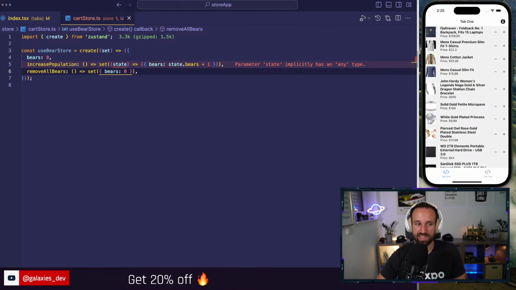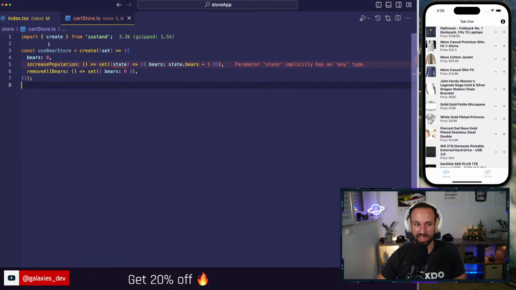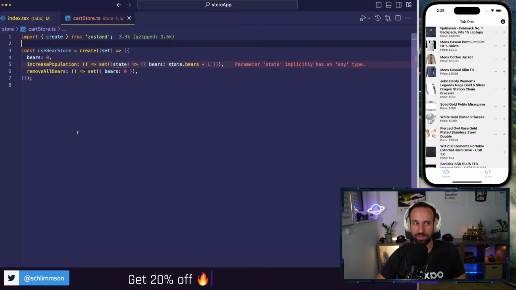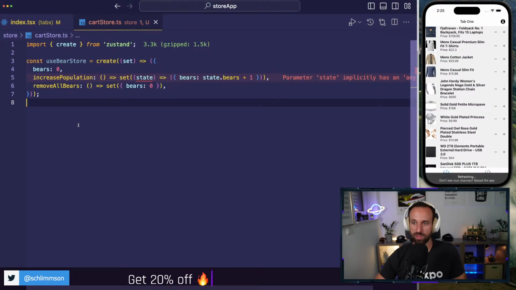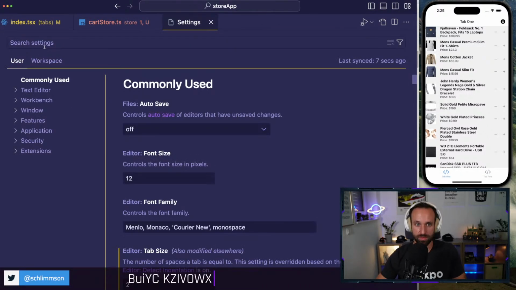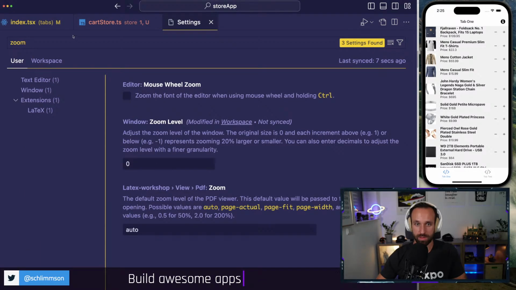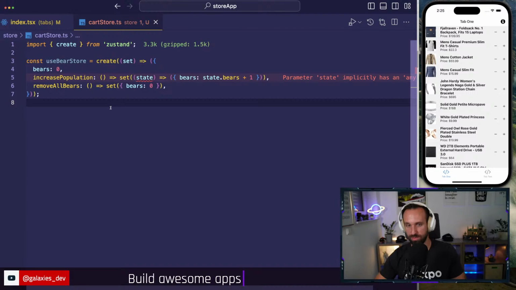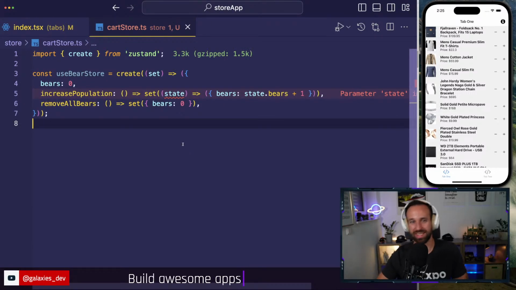In our case, we want to have products. And you see that TypeScript is also not really happy about how we're using it. I feel like we could zoom in a bit more. Zoom workspace, we're already at 5. I feel like this is really small, so let's go to 6 for this.